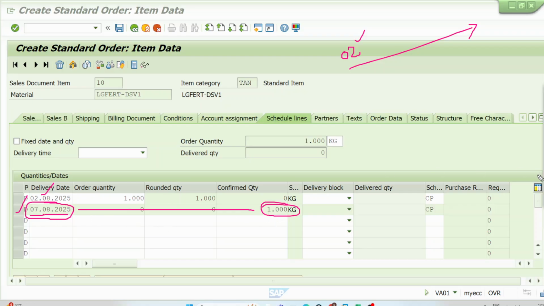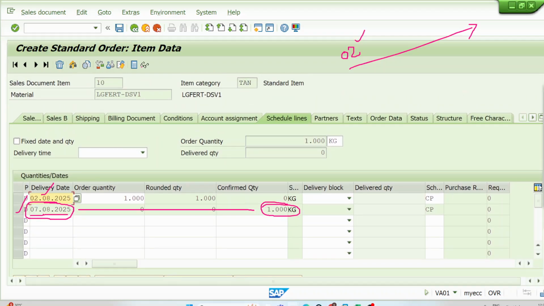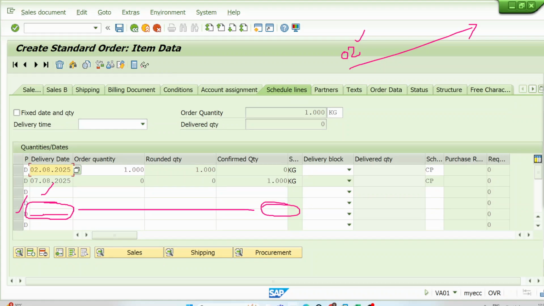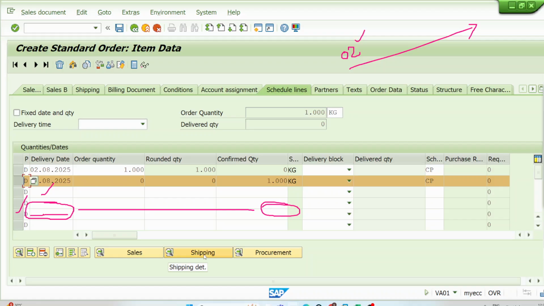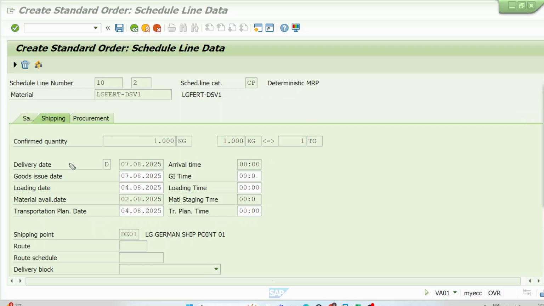Now where is this 7 coming from? Shipping point. You maintained. Yes. Okay, select this and click on shipping. Here we have multiple dates. So we are going to understand all these dates, excluding this. For the time being, just don't bother about this.